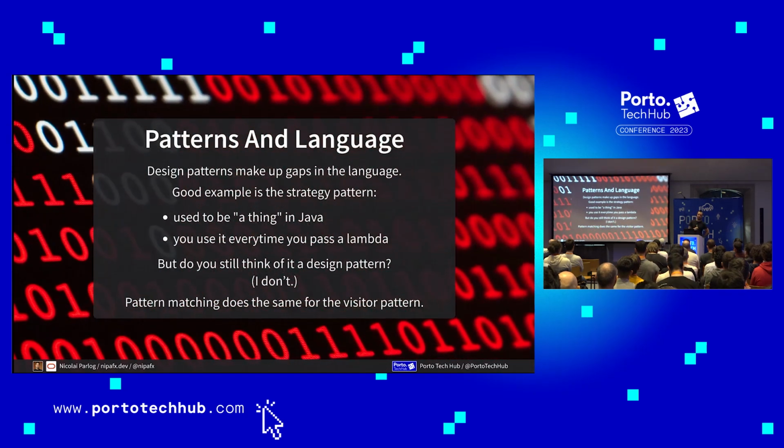So let's talk about the visitor pattern for a while. That's also an interesting thought. I'm not sure I 100% subscribe to this idea, but I agree it makes sense to me. The theory here is that design patterns make up for gaps in the language. And I feel like the strategy pattern is a good example. Now, I got told off the last time I gave this presentation that this is not actually always a strategy pattern. I don't care, but I think it is. But if it's not, it's some kind of pattern.